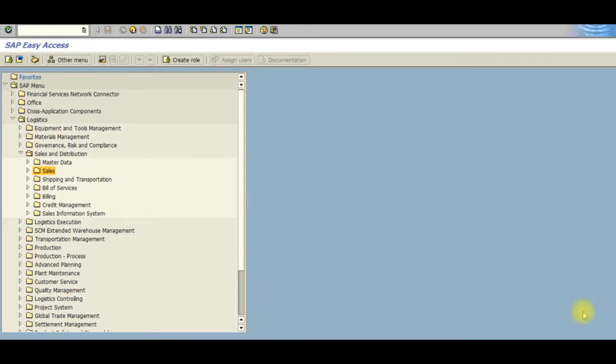Hello everyone. Now let's create a quotation. We have seen what a quotation is. We have seen what the various master data required are. We have seen how the quotation type is configured in the system. Now let's create one quotation.